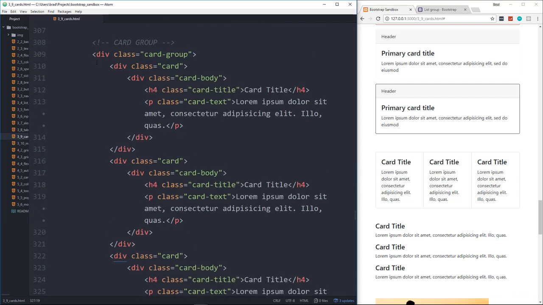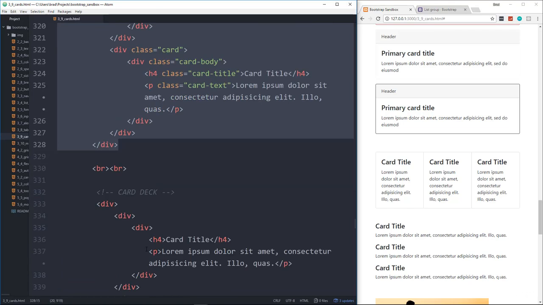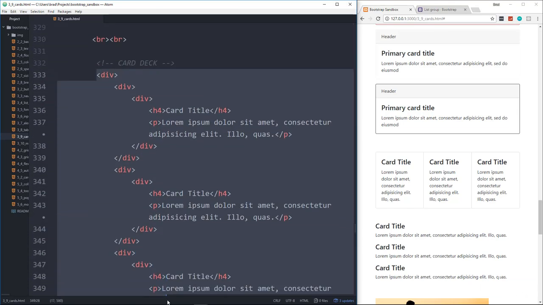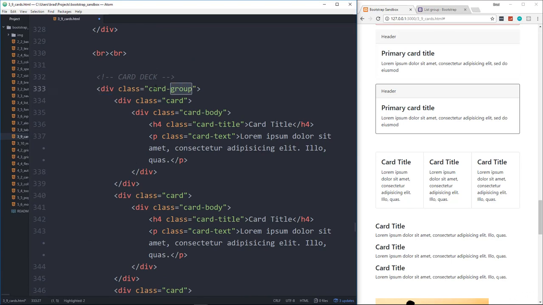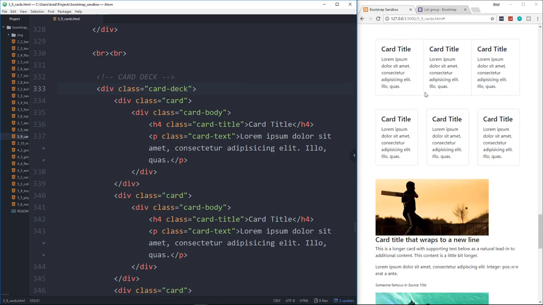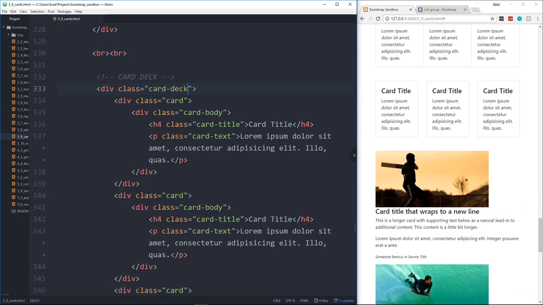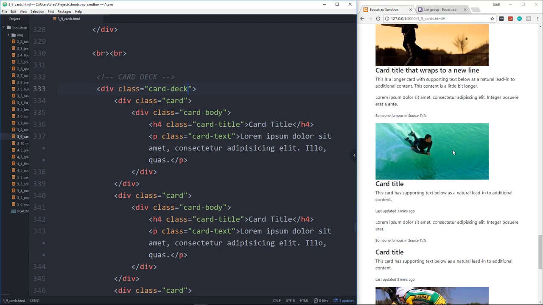Now we can also do a deck. So I'm going to copy the whole card group we just did, and then we're going to replace what's here for the card deck. And we're just going to change it from card-group to card-deck and save. And a deck is basically, it's not going to have them connected, it's just going to have some space in between. All right, now card columns is where you can just mix and match all different kinds of cards.